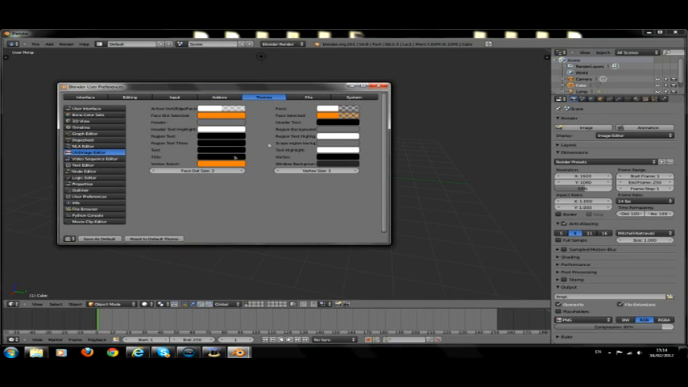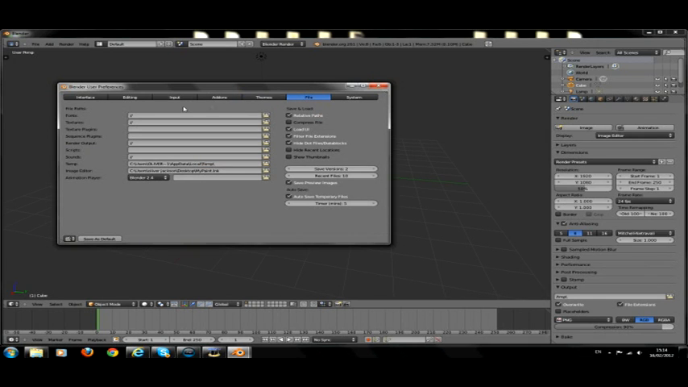Now, themes is just changing the color of different parts of menus and things like that. I advise you to stick with gray. You could probably make a nice mustard yellow color or something like that. Go nuts if you want to, I don't mind.